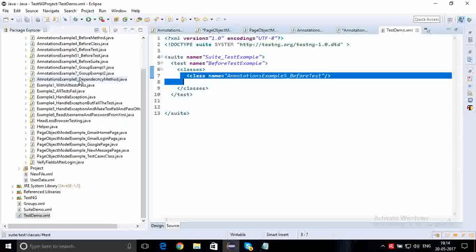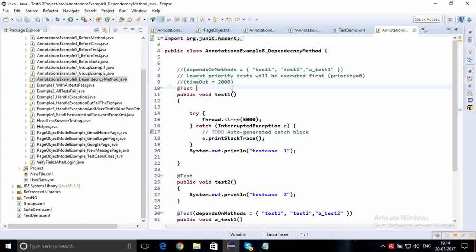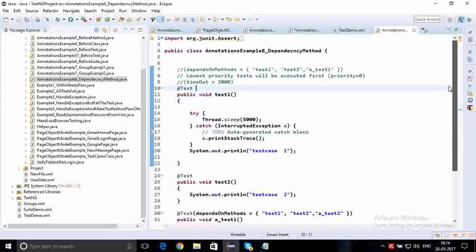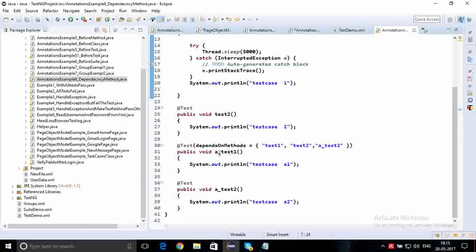And we have something called dependency. If there is a dependency between two methods, see, suppose test 1 should be executed after test 2. So, before test 1, we will write @Test. There you add dependency like this. For example, before a_test1, it should execute all these methods. Like this, you can add dependency.